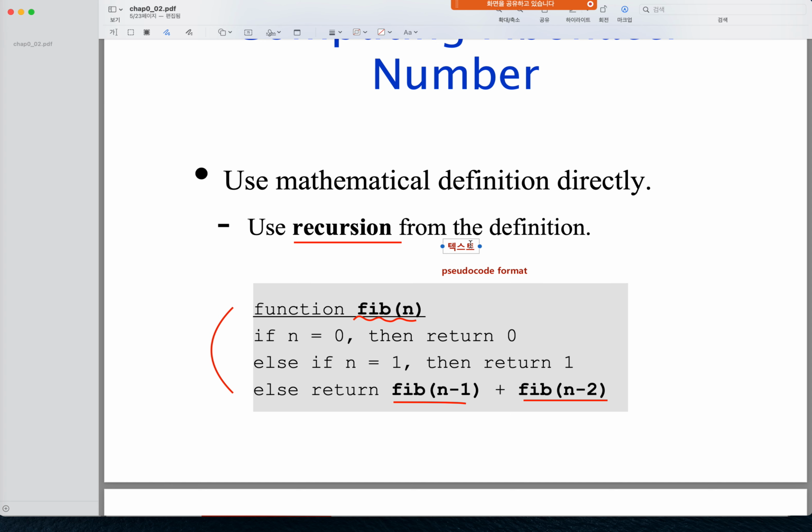So we say the shape looks like code but doesn't compile. Okay, so this is pseudocode. You can see n equals 0. So then why do we use pseudocode?